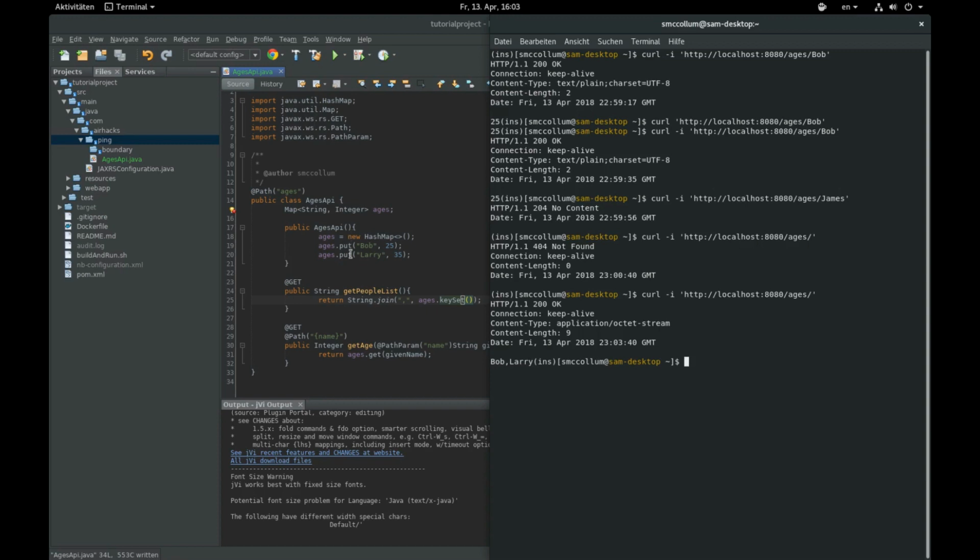And if we add more people to our ages map, then we just add all of their names to that. And now the person who didn't even know Larry was in the database can go, oh, okay, let me get Larry's age. There we go, and we get it, 35.